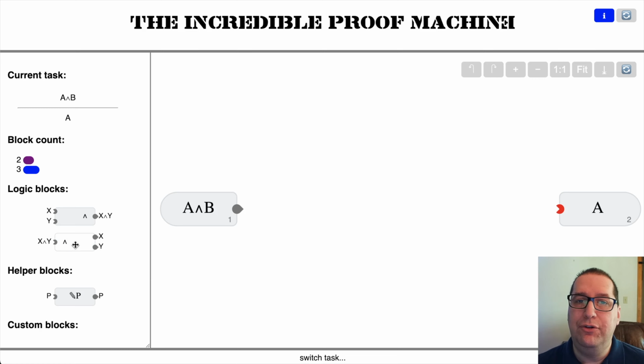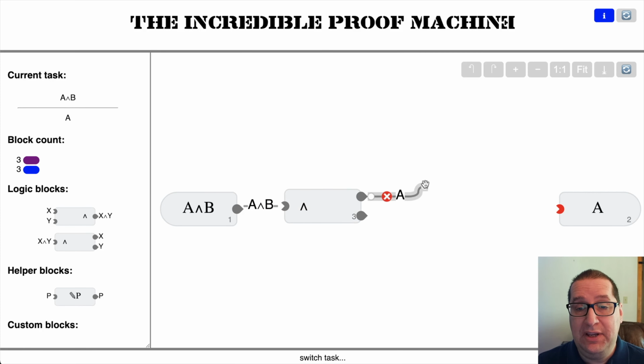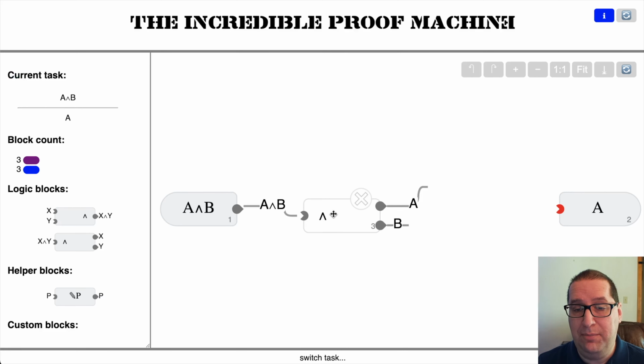Well, now we're going to introduce, pardon the pun, another block, which is the AND elimination block, which of course is implementing the AND elimination rule. That says that if we have A and B, or X and Y, or any 2 things, we can get the individual items out of them. In fact, this is a good opportunity for me to show you another aspect of the UI here. Let me disconnect this link.